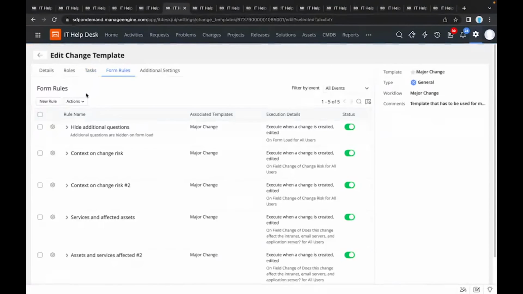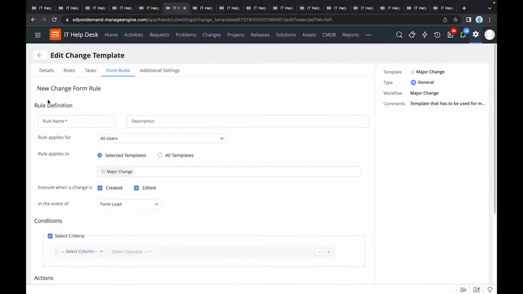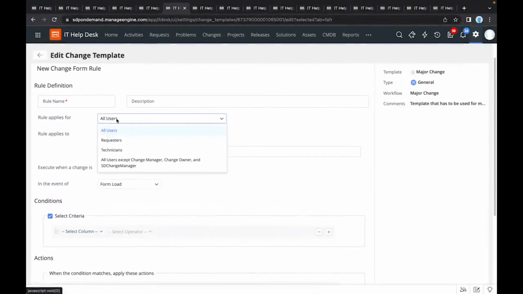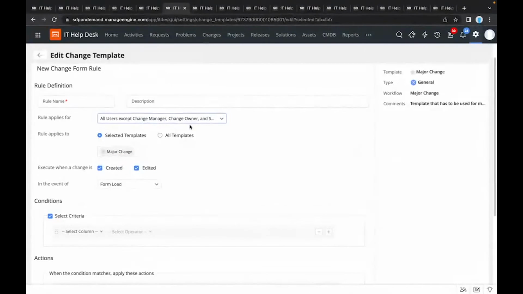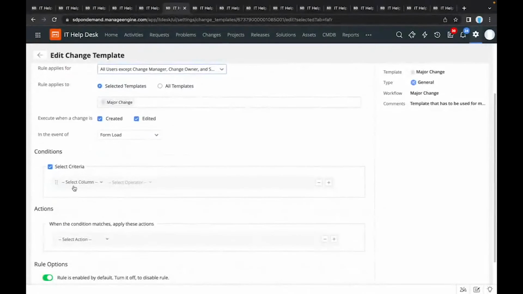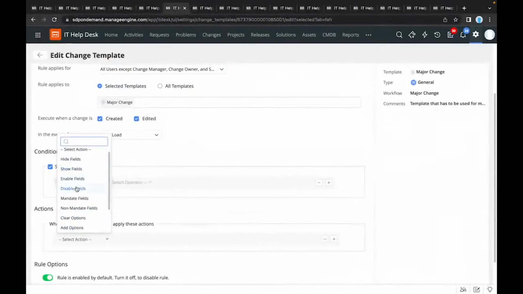And there are also form rules. This is very much similar to what we saw earlier. So you can make the change template dynamic. Now let me show you what's the difference in this type of form rule for change management. You can choose to restrict the access of this form rule to requesters, technicians, or to all users except the following change roles. And then you can also perform condition-based actions.